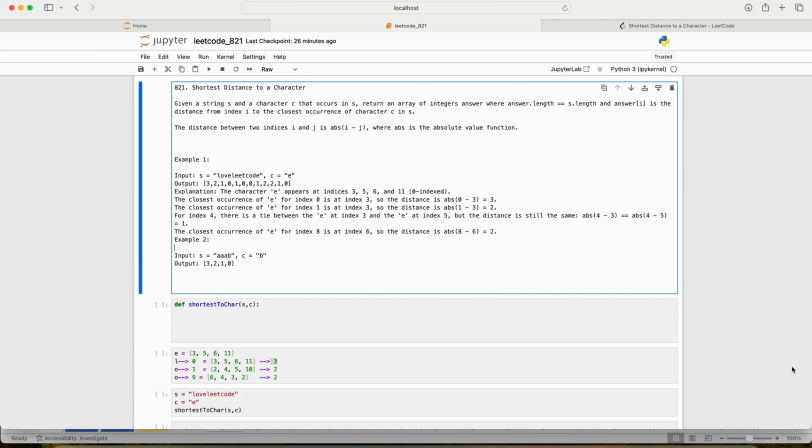Today we are going to solve another LeetCode problem, shortest distance to a character. This is a slightly tricky problem. The problem statement is: given a string s and a character c that occurs in s, return an array of integers answer where answer.length is equal to s.length. So this is the expected output, and the length of the output is equal to the length of s.